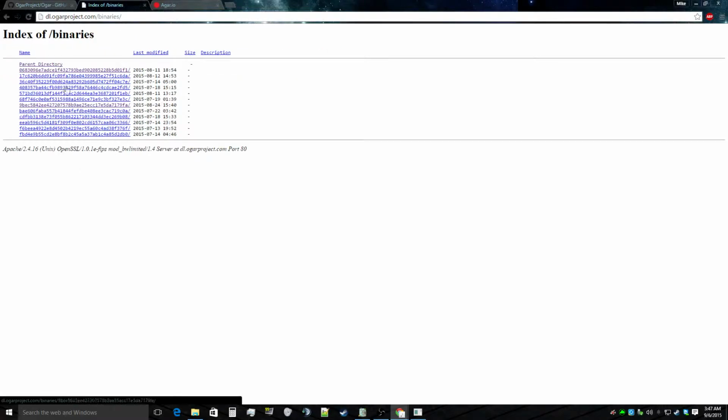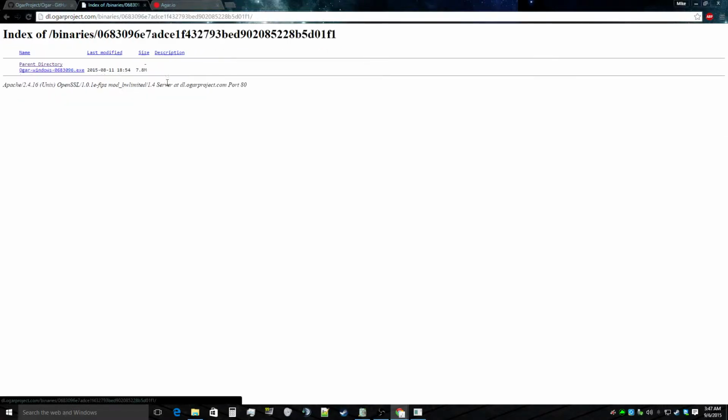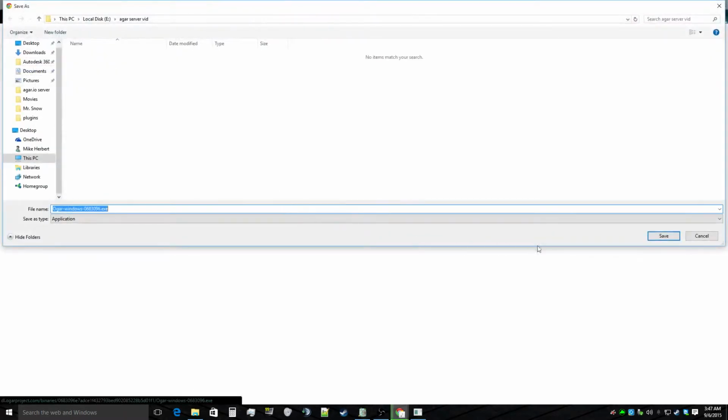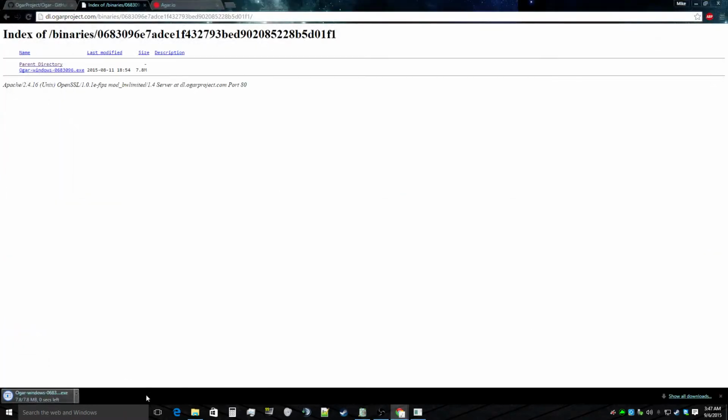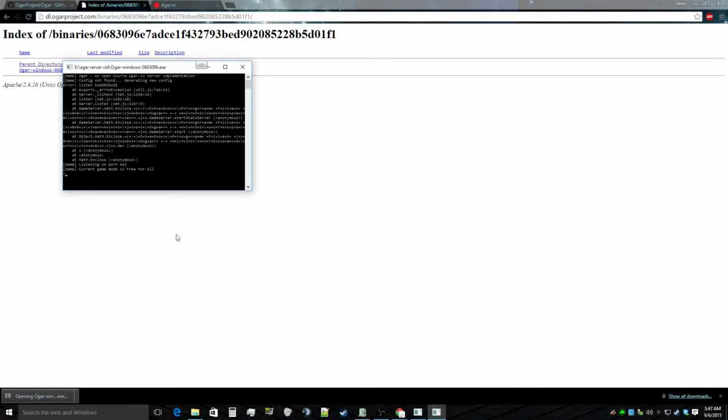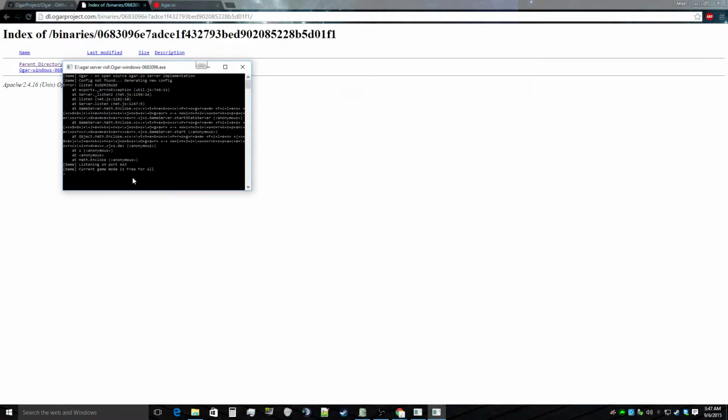Okay, so the first thing you want to do is obviously download the server itself. So you want to go to binaries, and always the top one is going to be the most updated. You want to click that, and you want to save. Once it saves, you want to run it. There you go. There's your server. It is legitimately done. Now, this is a vanilla server, and you want to customize it. I'm going to show you how to.